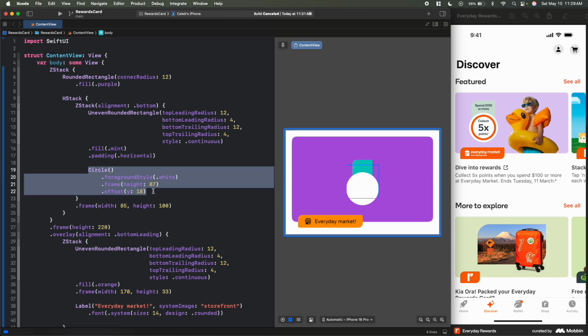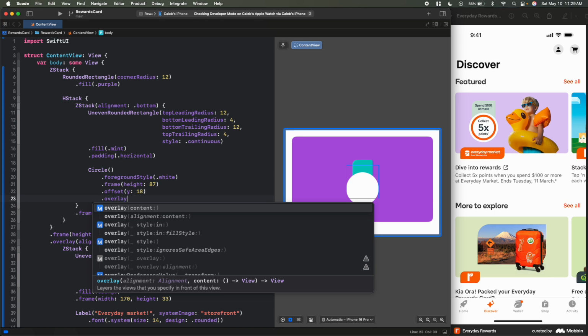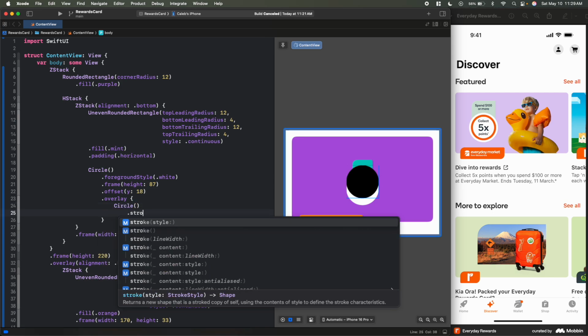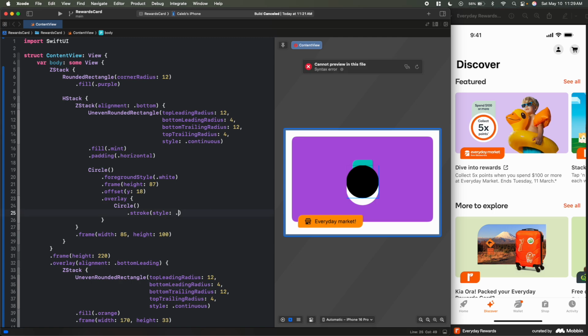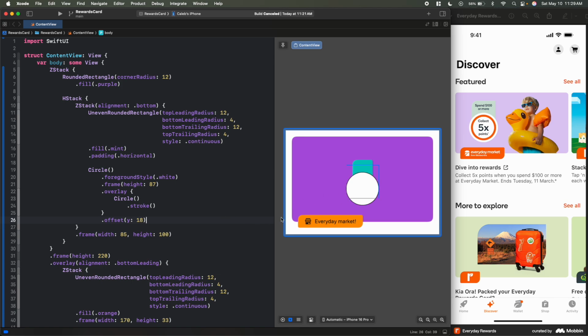Also, let's see. Let's give this circle a dot overlay. I love overlays. We're not going to set any alignment here, and we're going to go circle, and we are going to go dot stroke. It's an overlay, so let's grab the offset, cut that from there, and put that modifier after our overlay, so one's not offset from the other.